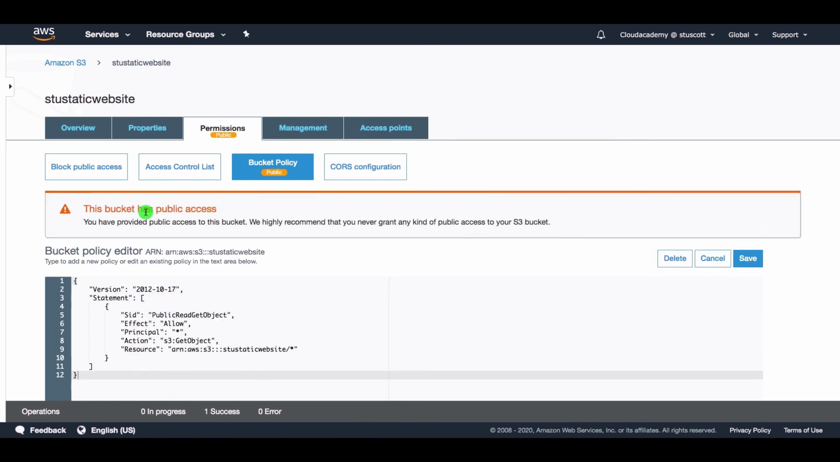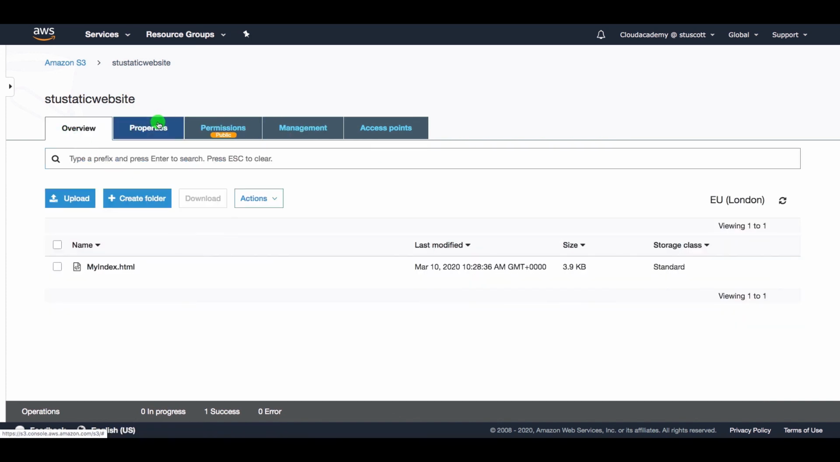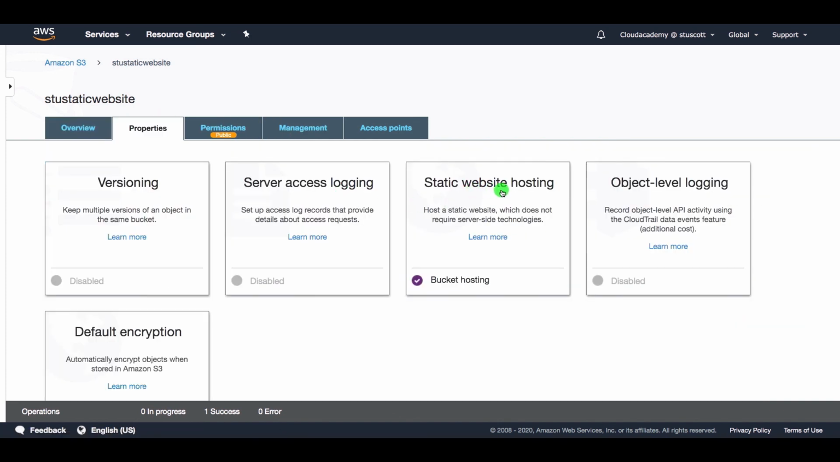and you'll be issued a warning to say that you have provided public access to this bucket. We highly recommend that you never grant any kind of public access to your S3 bucket, but this is intended so you can just ignore that warning. Okay, so now we've unblocked all public access. We've entered a bucket policy that allows anyone to access this bucket using the S3 get object action. We've added our HTML file to the bucket, and we've also enabled static website hosting.